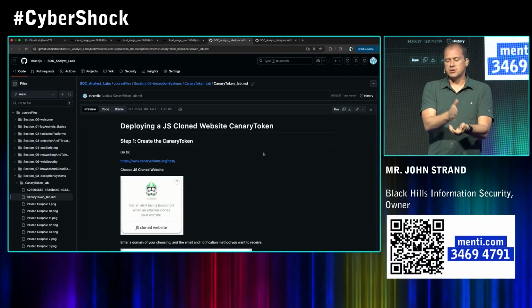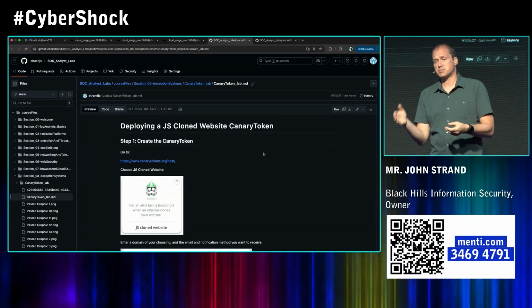We're going to be talking about how we deal with site cloning. One of the most effective things that you can do is have a good understanding of the methodologies and attack paths that an attacker would go through when they're trying to break into your environment, and put your deception technologies in those pathways.